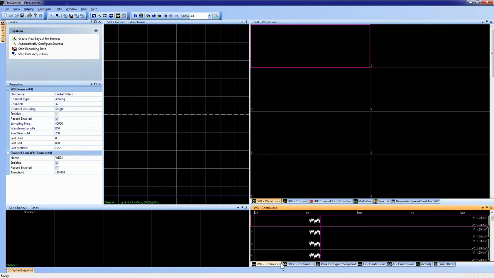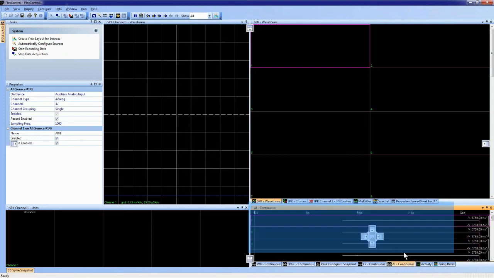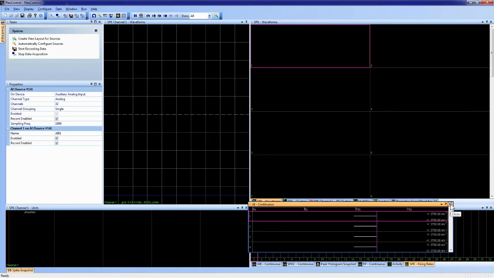There's the wideband, which is our wideband data. There's also the AI, which is our analog inputs or auxiliary analog channels. We will not be doing anything today with the auxiliary analog inputs, so I can hide this window from view. The best way to do that is to click on the window, pull it out from all the other tabs, and press the close button.